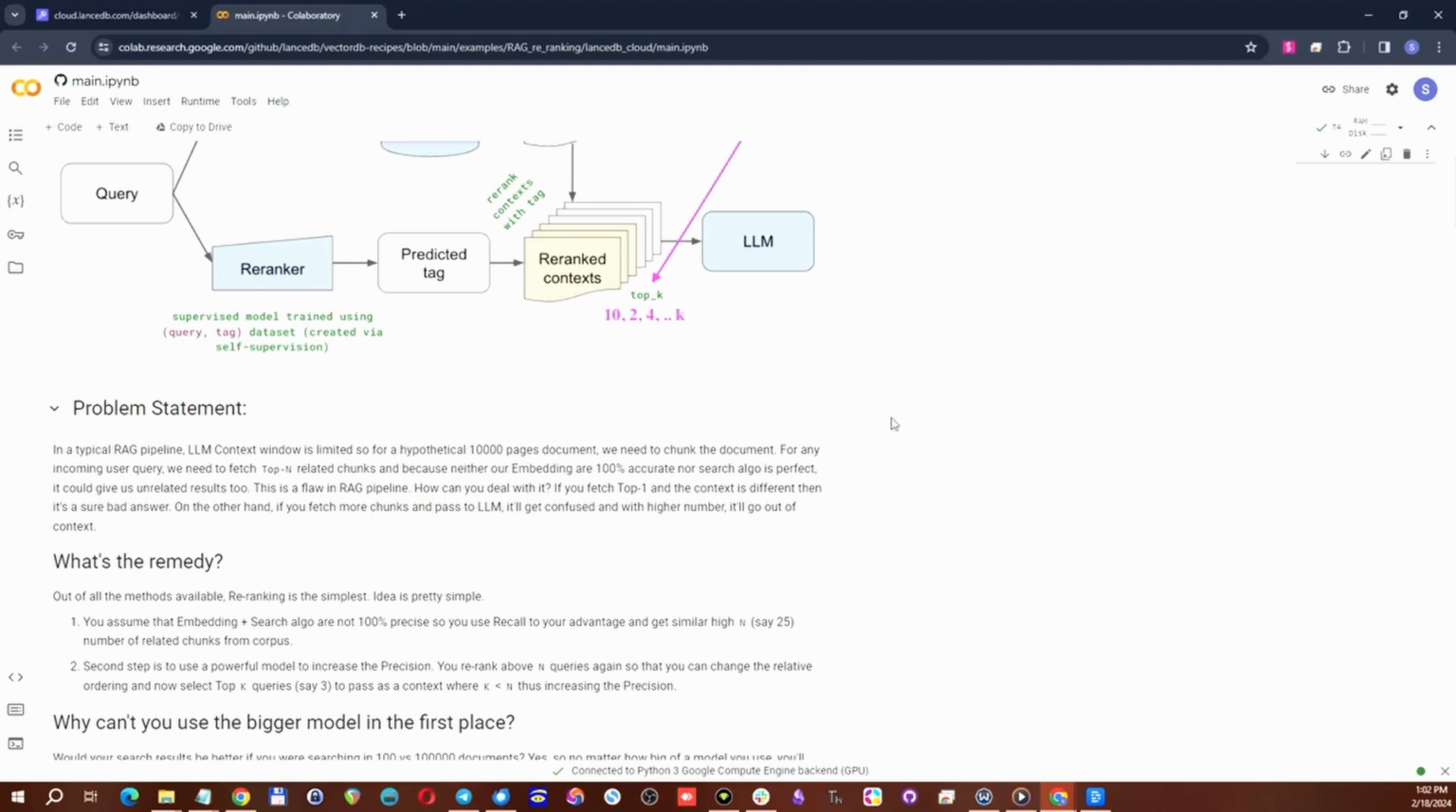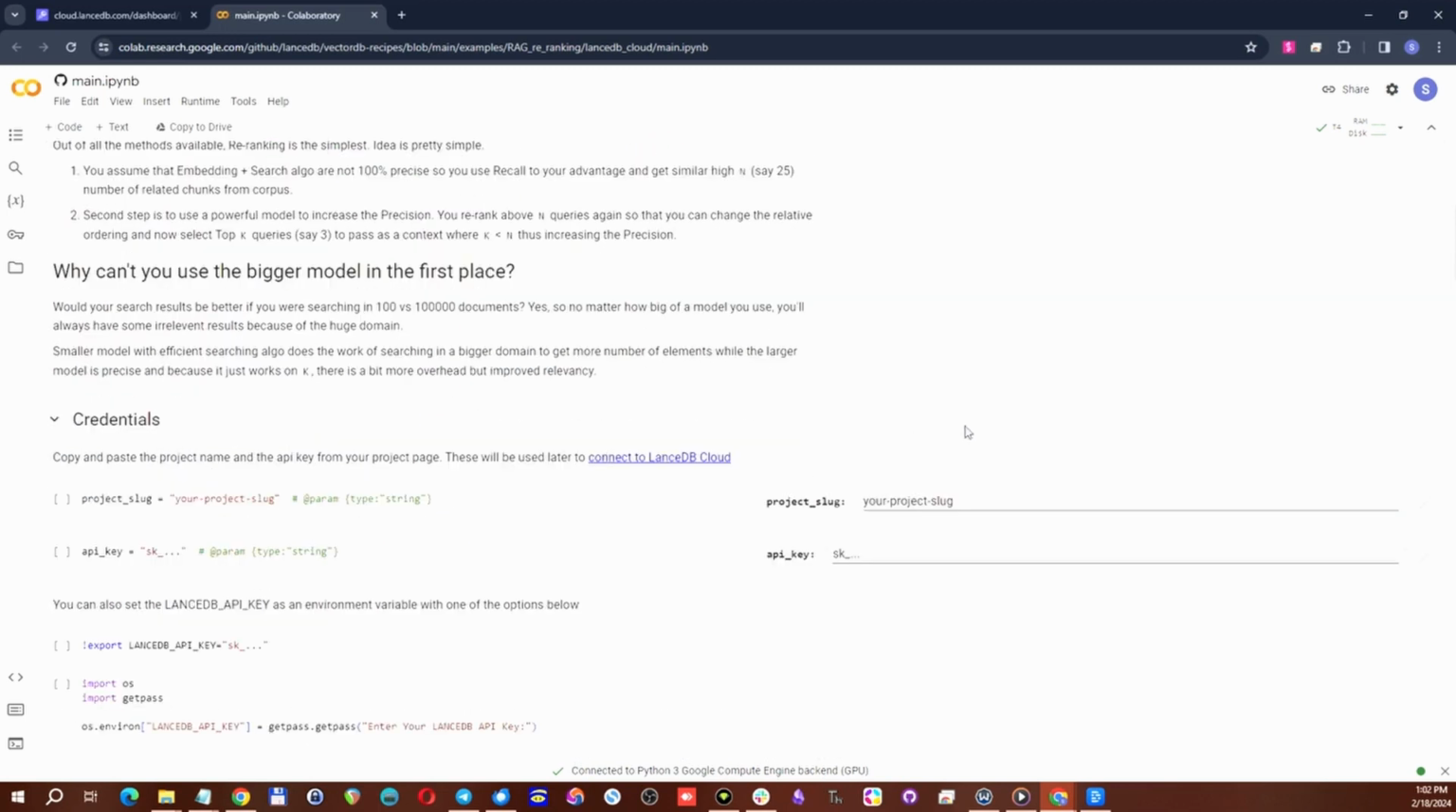Using a larger model initially isn't feasible due to the vast domain size, as even with a big model, irrelevant results persist, while employing a smaller model with an efficient search algorithm balances broader coverage with improved relevancy through precision re-ranking. There are two things that we need from LanceDB, and the project here makes it simple to plug them in. The first is the project slug.